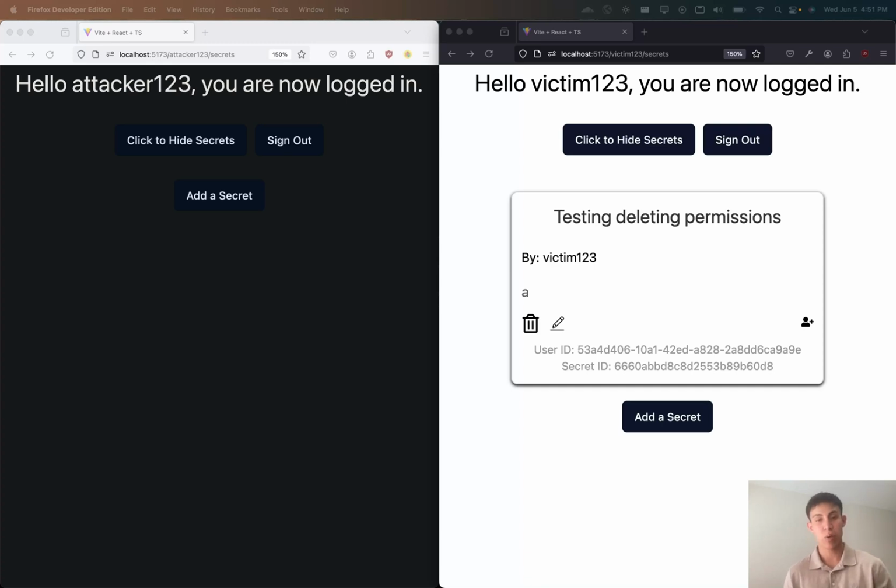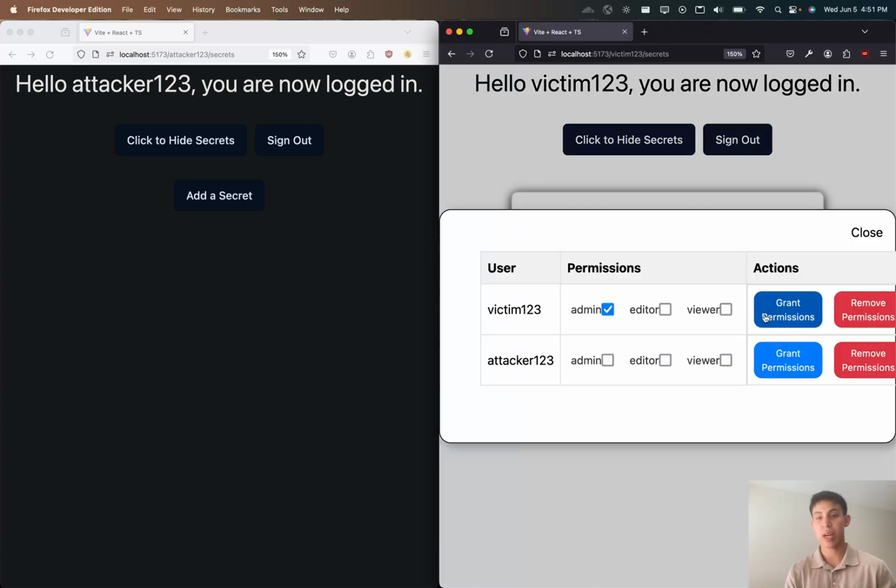It works similar to how Google Docs works, where the admin or the creator of this secret will be admin. They're able to do all the functions such as deleting, editing, or assigning other permissions. And they can assign other users these permissions as well, or they can remove them entirely. So I felt like the flexibility that comes with DAC was very beneficial for this type of project, and it worked very well in the end.